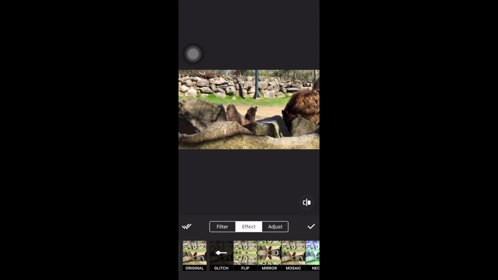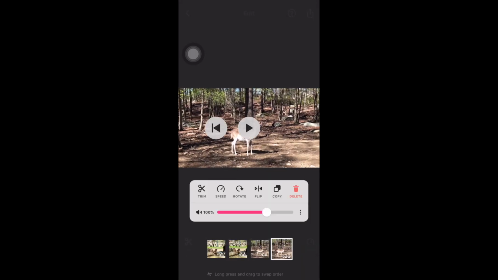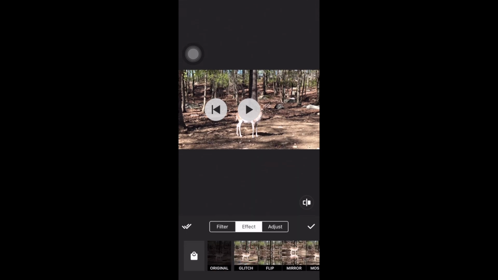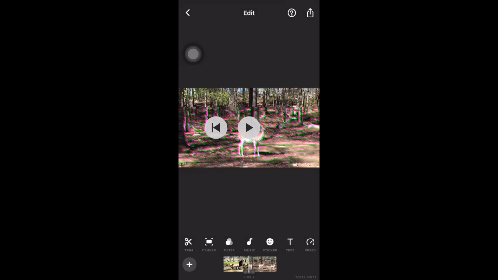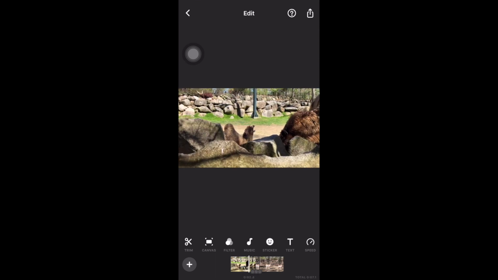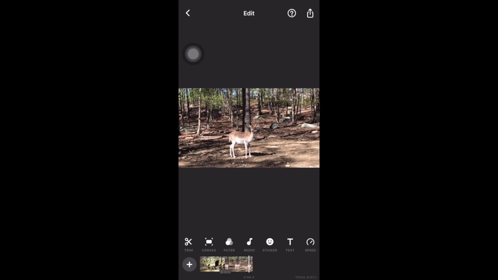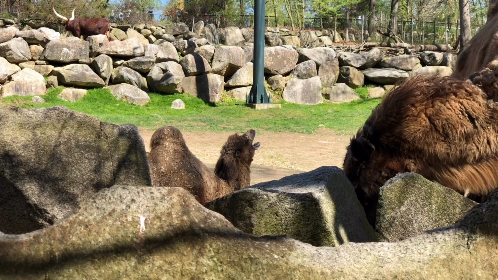So what we are trying to do here is to turn these two shorter clips into the transition that we need. And here you go, we've made our own glitch transition. And of course, you can try to apply other effects to create your own transitions.